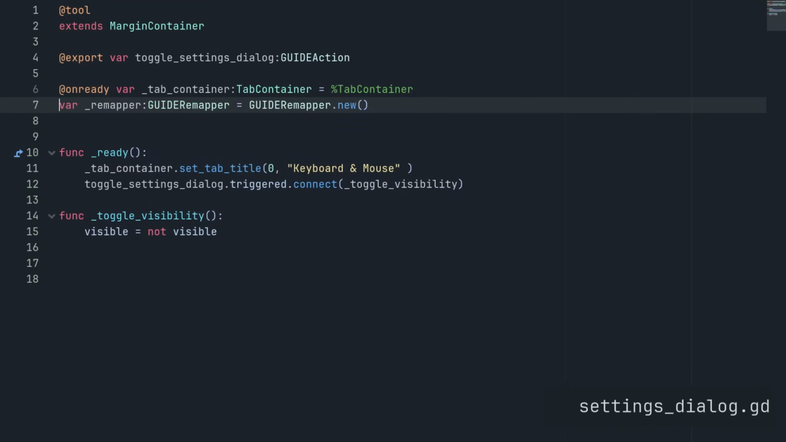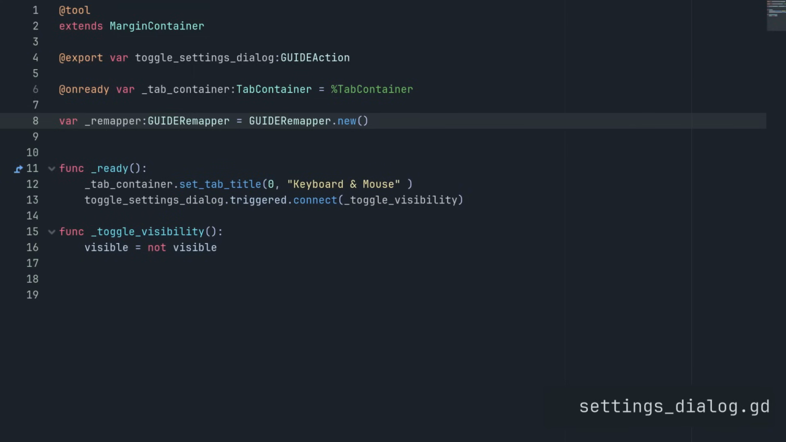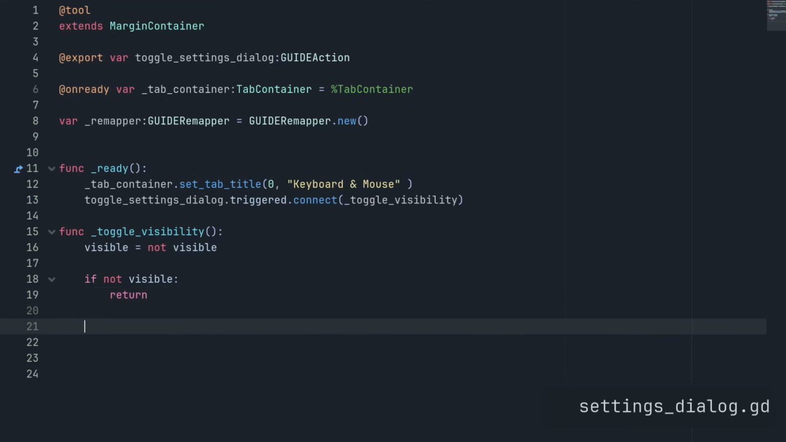Now, before the remapper can do anything, we need to initialize it. So let's go here into our toggle visibility function. This function is called when we show the dialog and when we hide the dialog. And we can use this visible flag to determine whether we have just been shown or hidden. So if we have just been hidden, then we don't need to do anything else right now. So we can just add a line here that handles this part. So if not visible, then we just return. Now we know that our dialog just became visible and we can initialize our remapper.